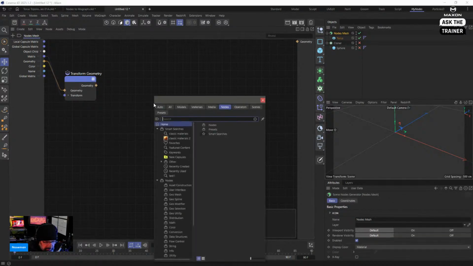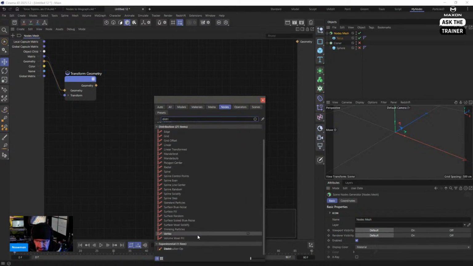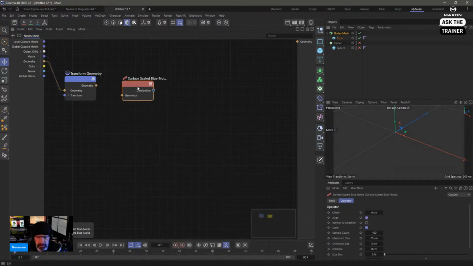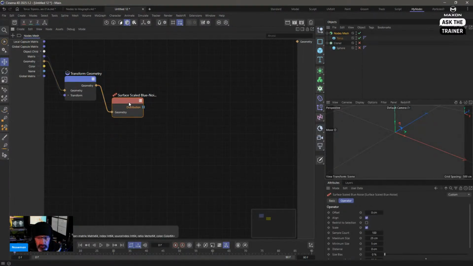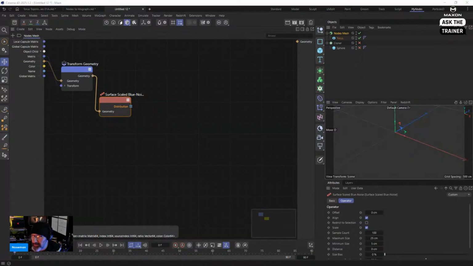Then I'm going to use what's called a distribution. I have a dedicated video on distributions. So I'm just going to get the one that's called surface scaled blue noise. And you feed it a certain geometry, and it gives you a distribution, which is an array of matrix, index, source, ID, ratio, and color, which is very similar to what the MoGraph array gives us. So that's the great thing.